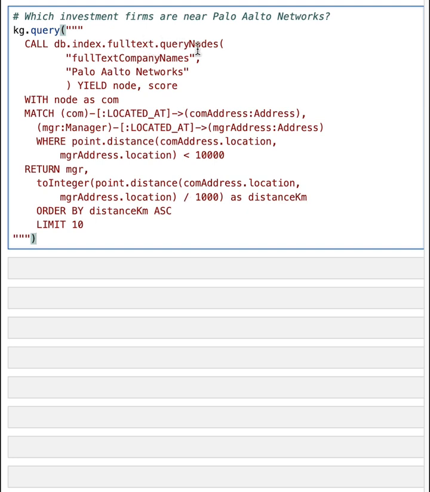So we start with the full text query. We're going to look through the full text company names for the misspelled Palo Alto Networks. We're going to get that node that comes out of the query, plus the scoring of that node. Here, we're just going to rename it to COM because we know that represents a company. Then a pattern match that goes from the company that's located at some company address. Similarly, find a manager that's located at some manager address. And here, notice these two patterns don't have any connection. We have a where clause that says, find that point.distance between the COM address location and the manager address location. Again, we'll look within 10K, and then return the manager and convert the distance into kilometers.